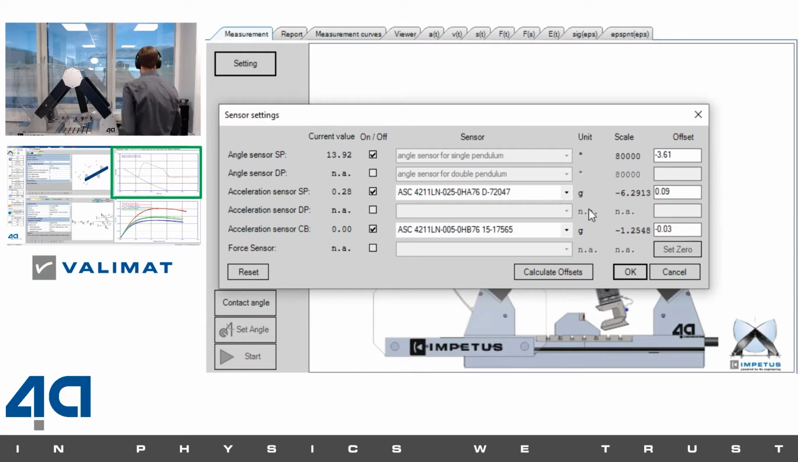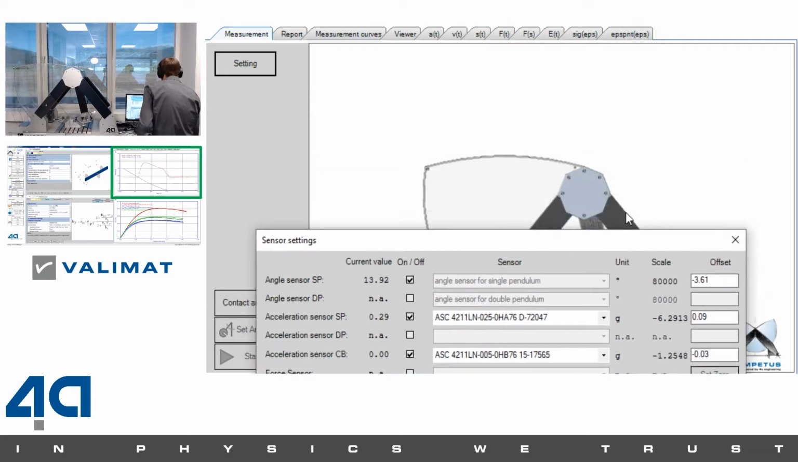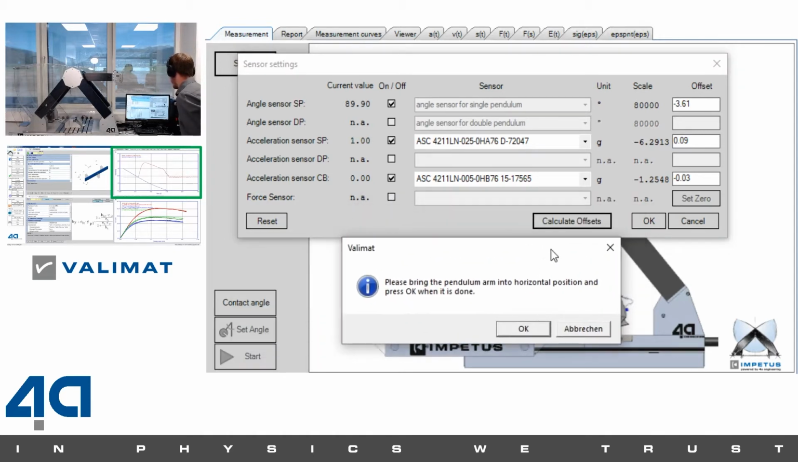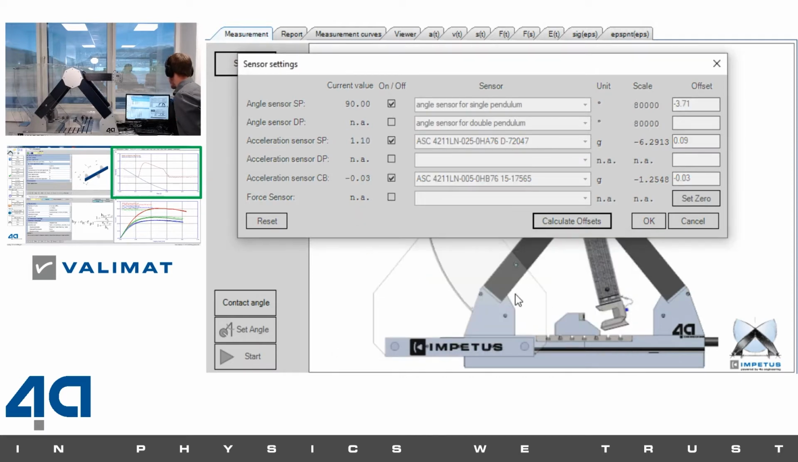Now we bring the pendulum arm up to 90 degrees. So we are raising the pendulum arm, checking it, that we are on 90 degrees. And in this position, our acceleration sensor has to be 1G. So we're doing an automatic calculation. Go to calculate automatic offset. The software calculates the offset of the sensor.